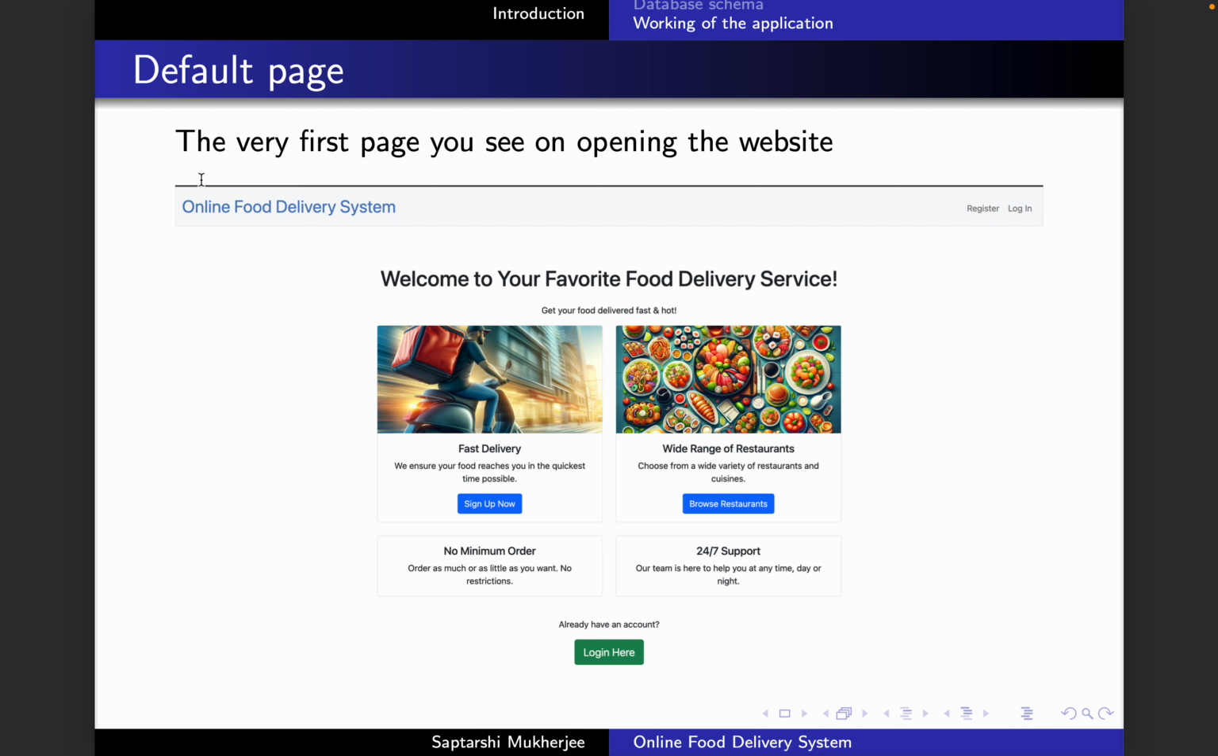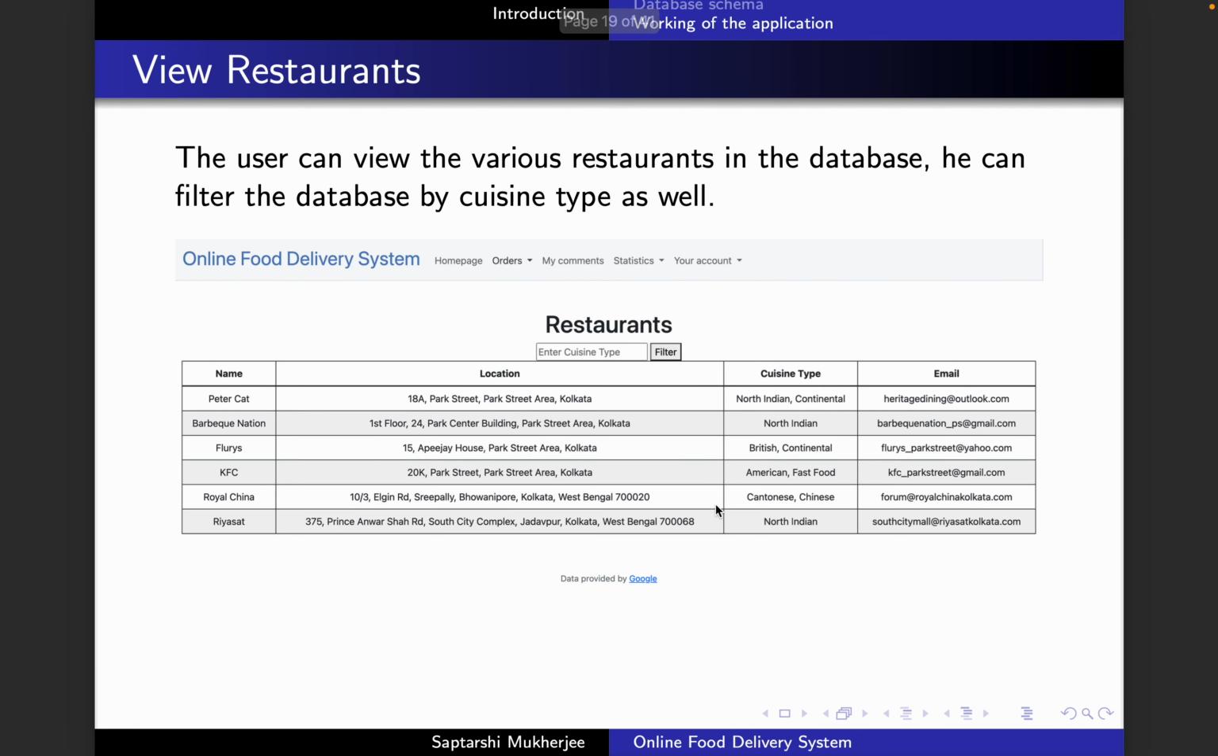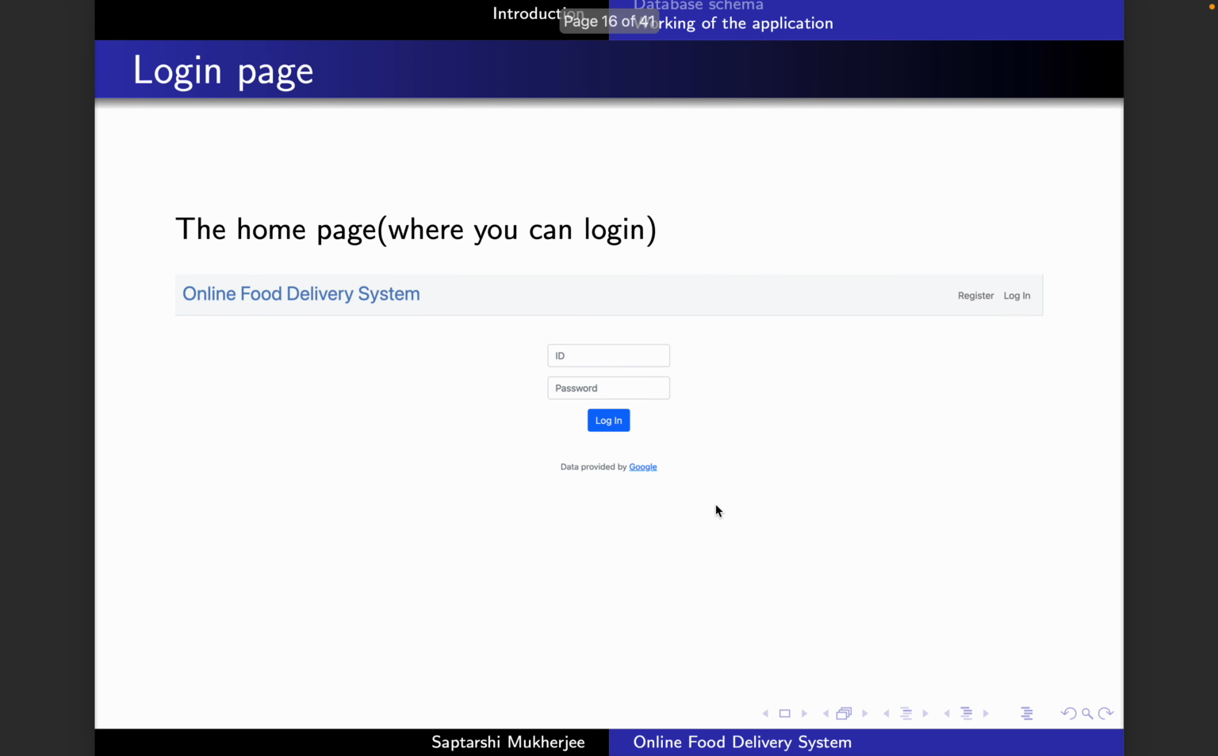So first, this is the home page, and you can sign in here, you can sign up here, like register, and this is the login page. This is the place where you can view the restaurants. If you click on this button, then you will be able to see the restaurant details like this. So you may not have to sign in to view the details actually. And the login page looks like this.